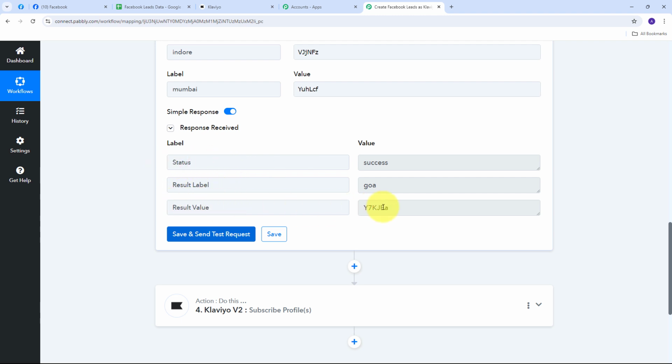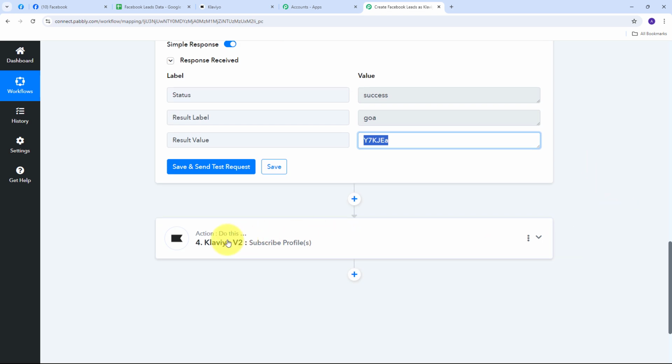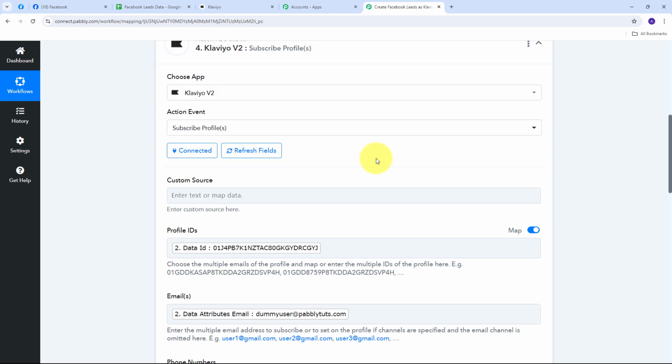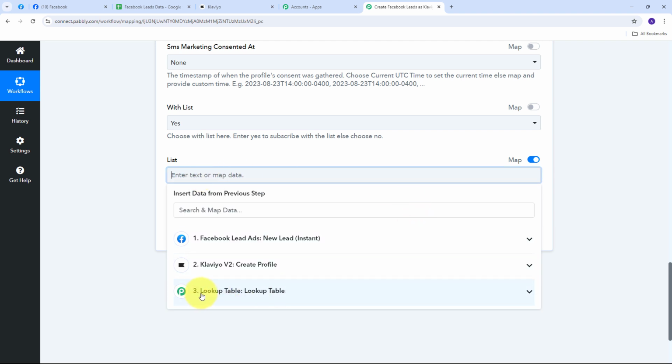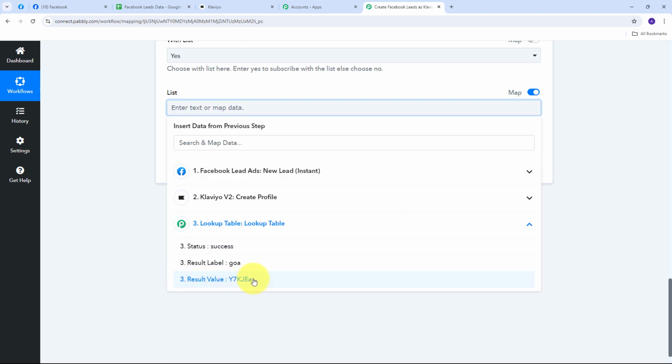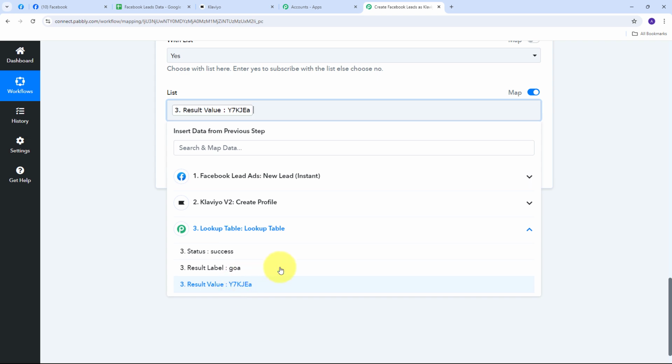So in the response, I have my result value, and in the result value, I have received my list ID. So here I have received this list ID. So what I need to do is open this Actions tab of Klaviyo V2 subscribe profiles. And now I need to scroll down. And in the last, I have to map my list ID. So I'm going to click here. I will open this response of the lookup table. And here this is my list ID. So I'm going to map this.